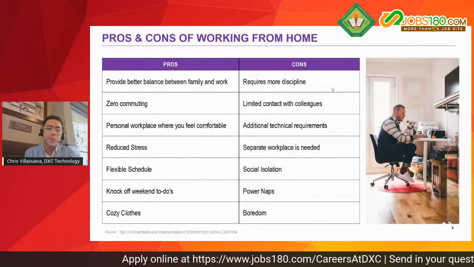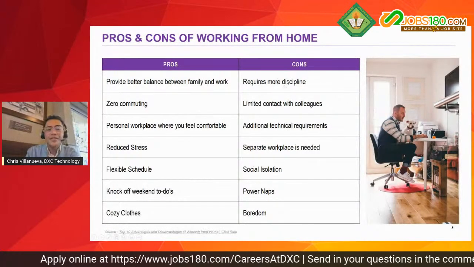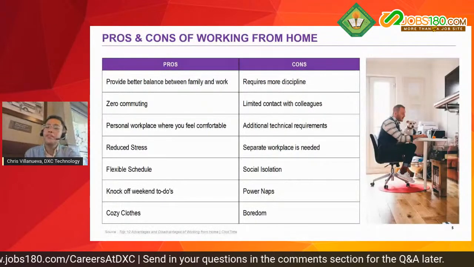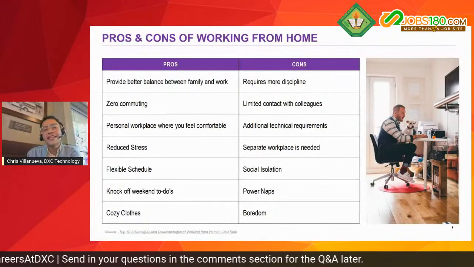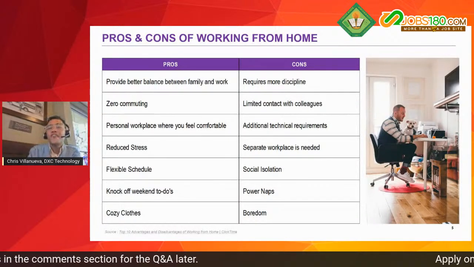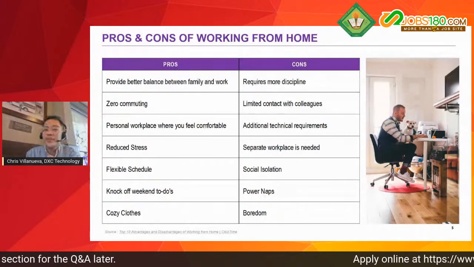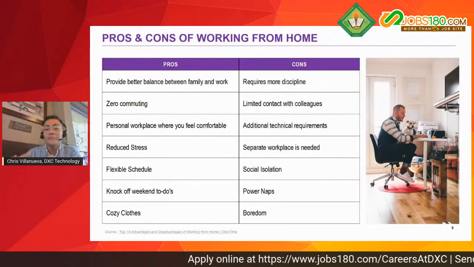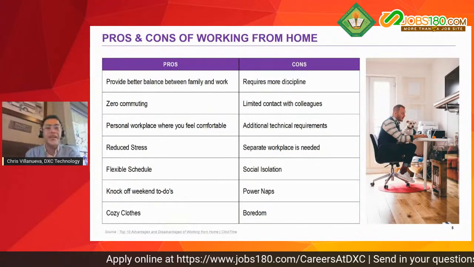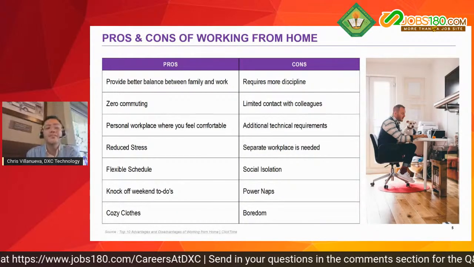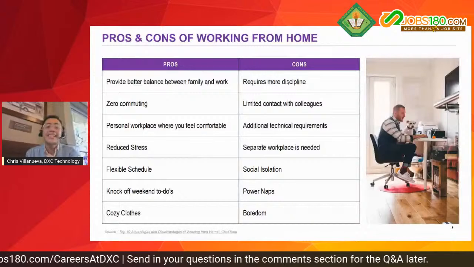Knock off weekend to-dos. Of course, you were able to balance your life because it's on the premise of your home. So if you have other tasks, then that is something that you can do at the same time or simultaneously. For example, for me, I do laundry from time to time. So if I have meetings, I'll start the automatic washing machine so that by the end of my meeting, probably it's already done, ready to hang the clothes, right? So there are ways that you can juggle things at the same time, or what I call multitasking.